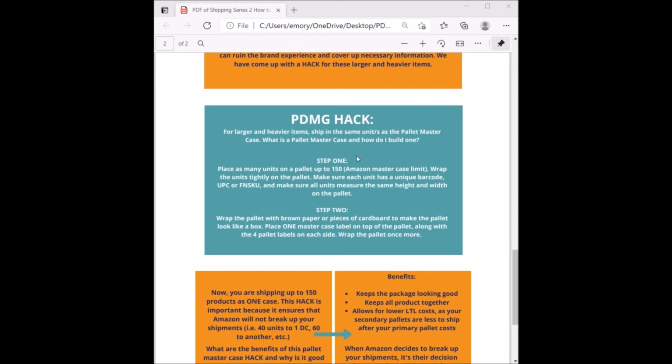Here are the steps. Step 1. Place as many units on a pallet up to 150. Wrap the units tightly. Make sure each unit has a unique barcode, UPC, or SKU. And then make sure all the units measure the same height and width on the pallet. That's because you want it to look like a box. Step 2. Wrap the pallets with brown paper or cardboard, again, to make the pallet look like a box. Then you're going to place one master case label on top of the pallet, along with 4 pallet labels on each side. Then wrap it once more.